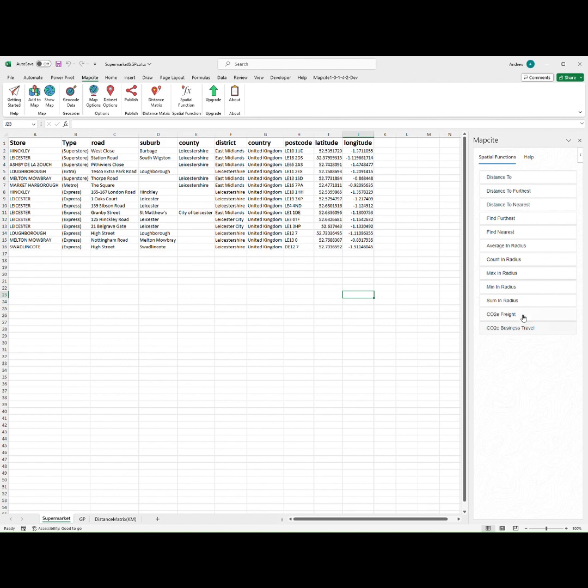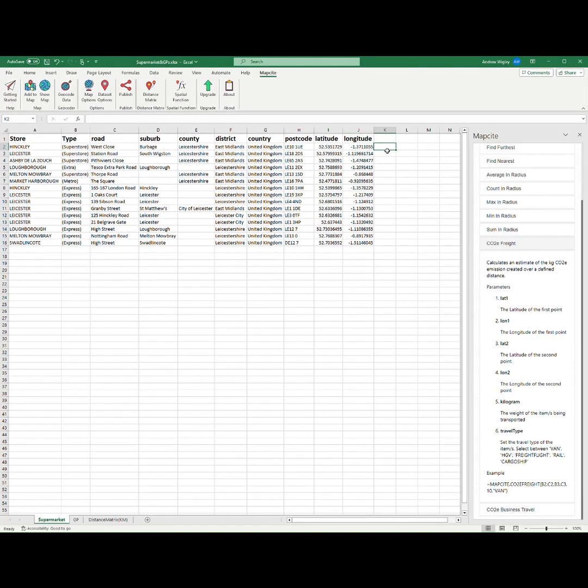So let's start with freight. We can click in our cell here, start typing equals Mapcite, and we'll get a drop down and we can see CO2e freight. Double click on that and start populating the fields. So we have a start latitude and longitude. Let's take this first one here, Hinckley. There's our latitude and our longitude, and then we need a destination where we're taking our freight to. Let's go for this Melton Mowbray one down here, that lat long, and the weight of the freight that we're taking. So let's go 200 kilograms, and then the type.